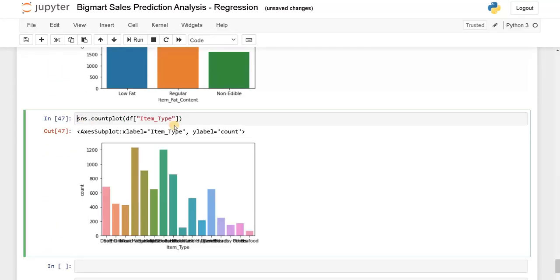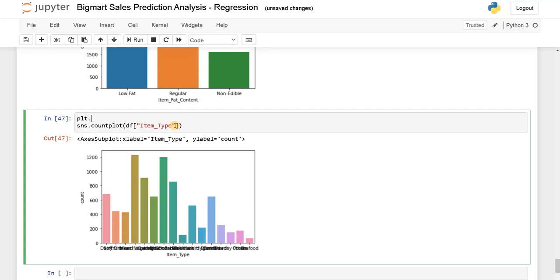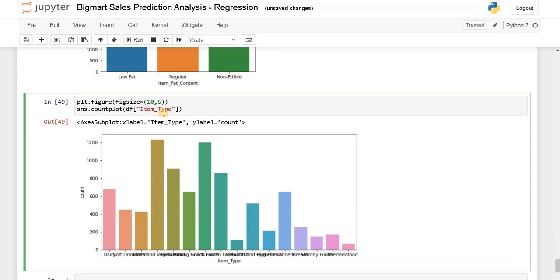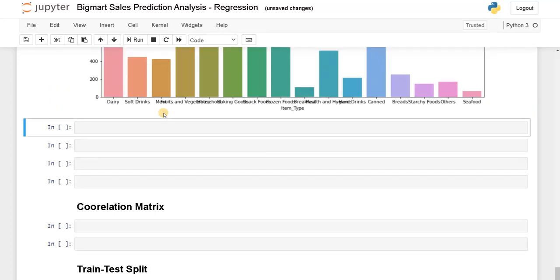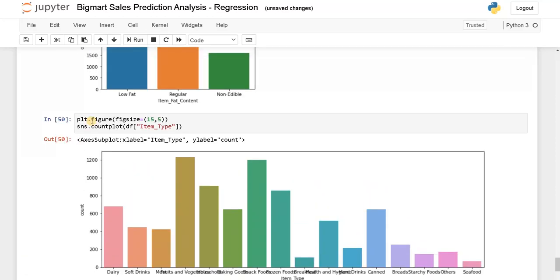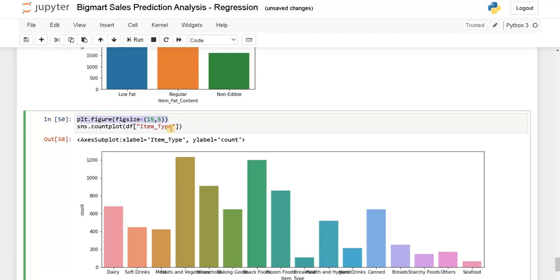Here we will just change the figure size. plt dot figure size 10, 5. Still not visible. Let's say 15. Now it's somewhat visible. Still it's overlapping. Okay. You can use this option to increase the figure size. I will just comment it.